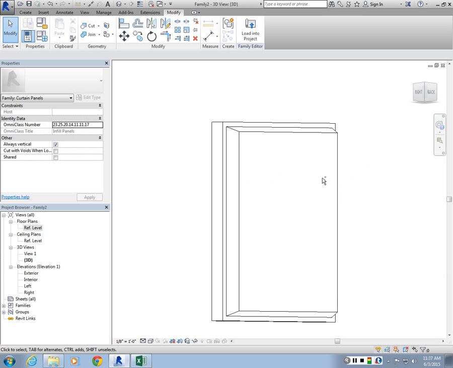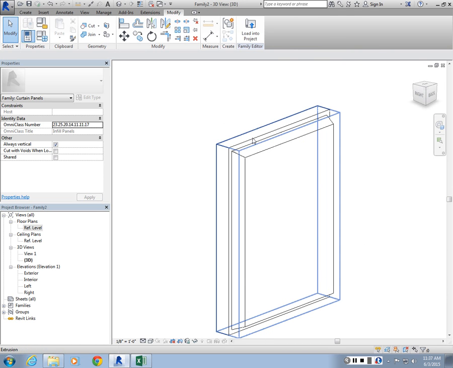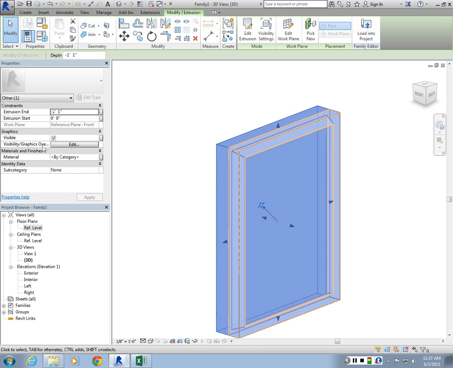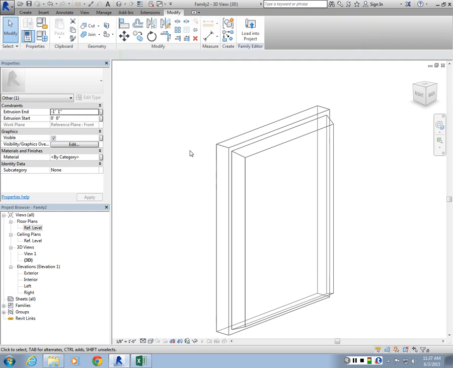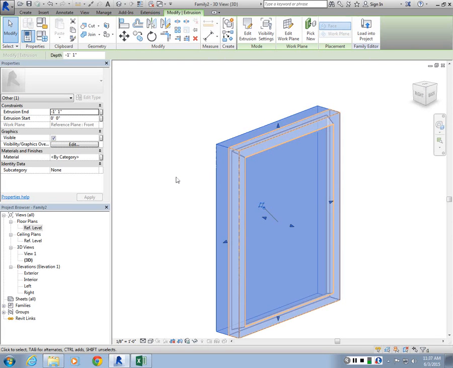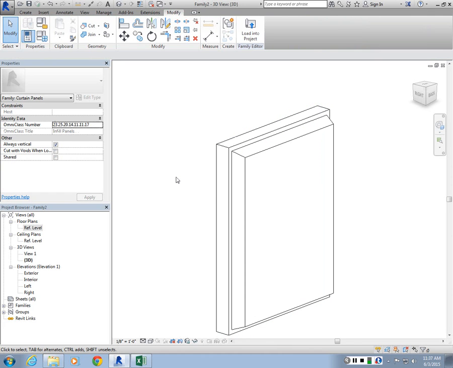Yeah. What did you select to change the solid void? Choose the geometry. Under properties, there is a solid and void option.